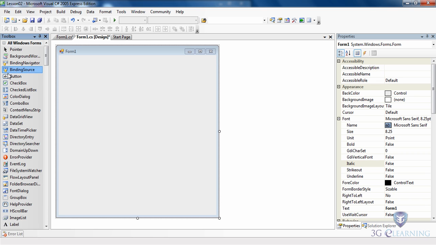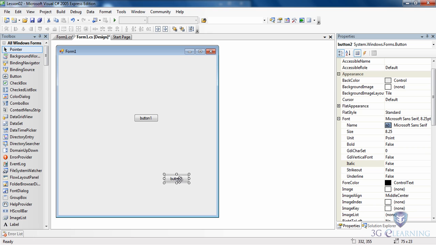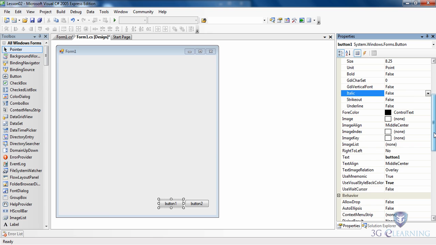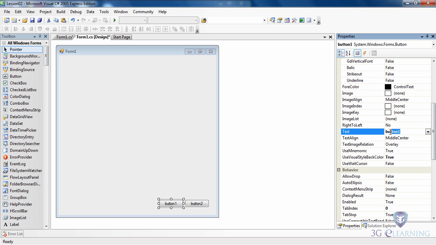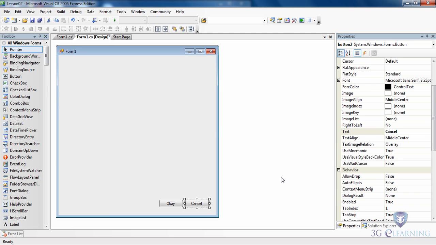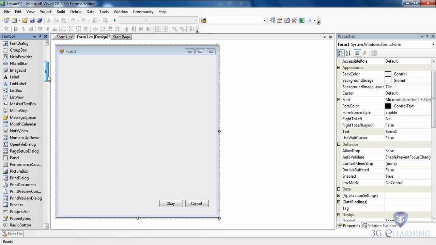So we'll add a couple of buttons to the designer surface. Remember, we use buttons to tell the application that the user wants to do something. So here we want to add an OK and cancel button. And I'll also change the text properties of each button.